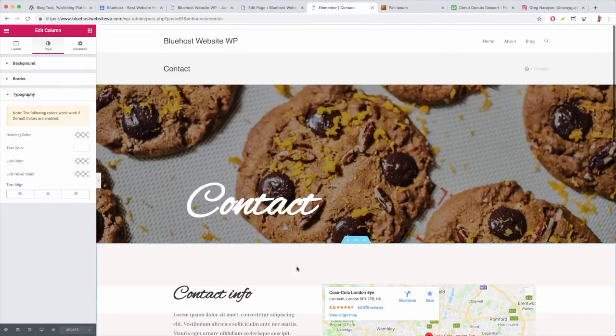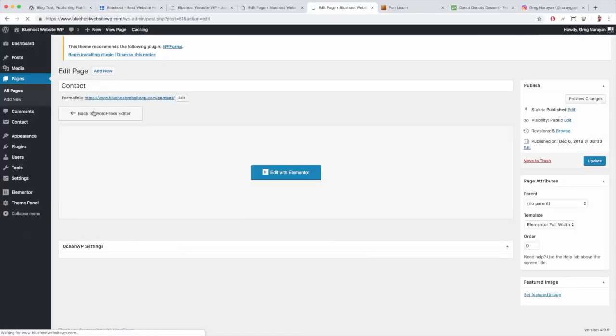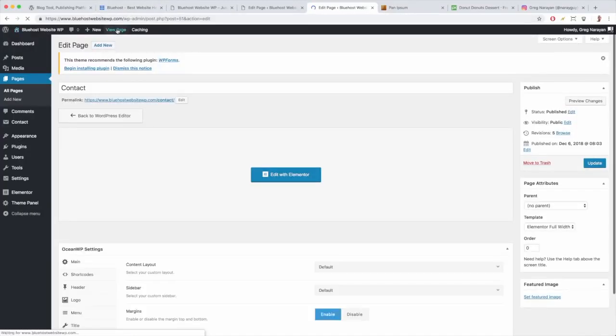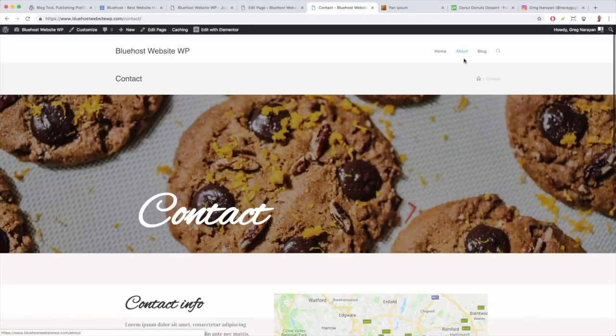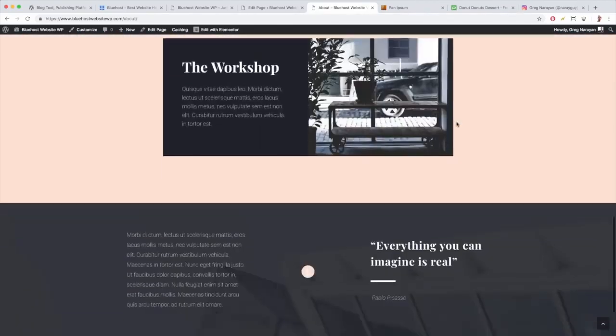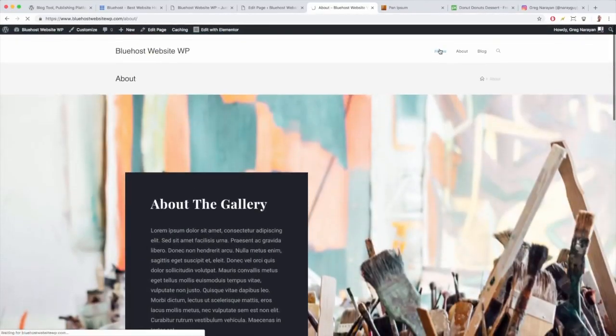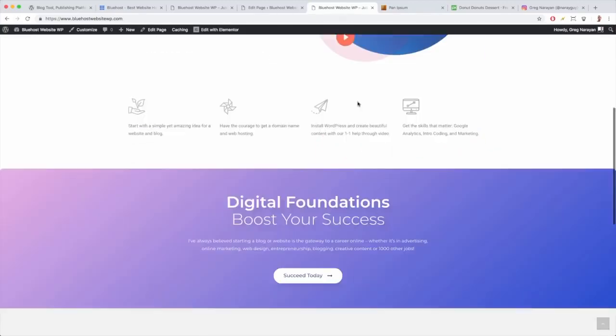Super cool, guys. I'm so proud of all of you for making all of this. So let's click on the hamburger, exit to dashboard, and let's see what we made. If we view the contact page, it looks good. It looks like a contact page and it works. About page looks good. All right, perfect for any sort of artwork you want to display. And home page, of course, like we created, looks good.